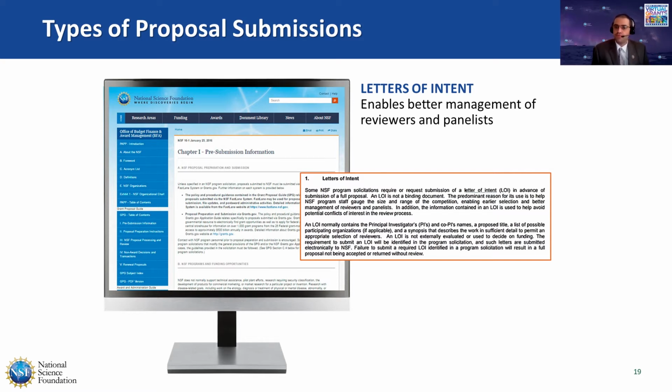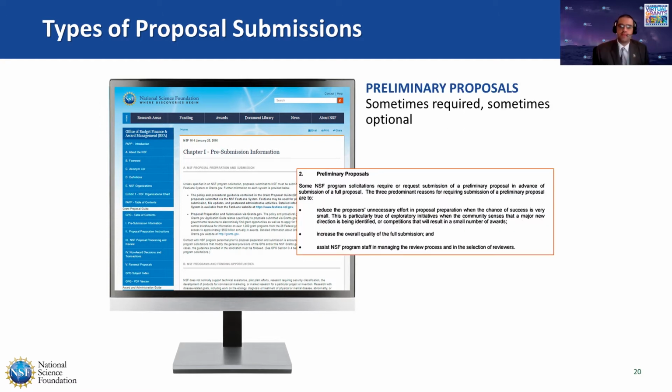It's not to review your idea before the full proposal, but to allow us within NSF to prepare for the full proposal submission, in terms of identifying reviewers, in terms of identifying specific areas. And again, the point is not to review something small and discourage you from submitting, but to prepare us better. However, I will caution you that if a letter of intent is required and you do not submit the letter of intent, you will not be allowed to submit the full proposal.